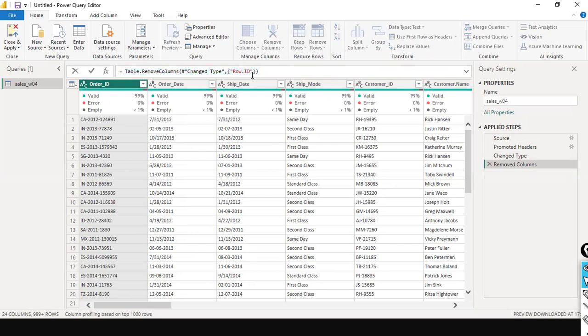What is the column name? Row.id. Okay, change the type. Table.RemoveColumns, change the type. Row.id. So it removed the column. Okay, here, fine. Here, as I told you, the applied steps will contain a mix of both the steps carried out by us and by the Power Query Editor by itself.